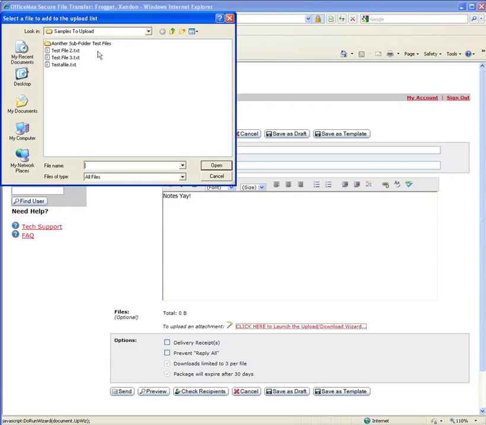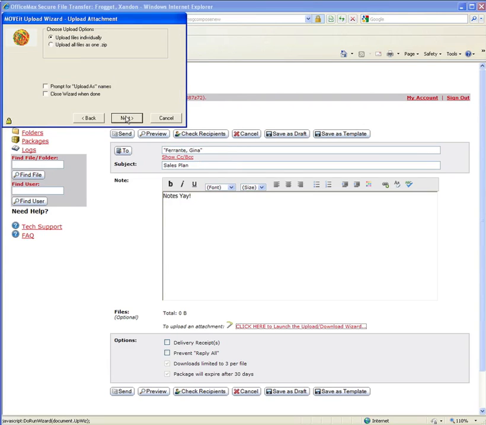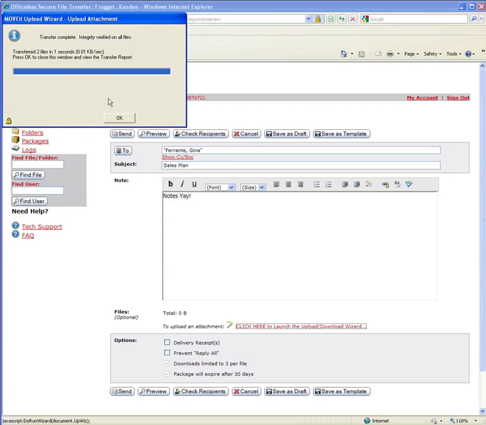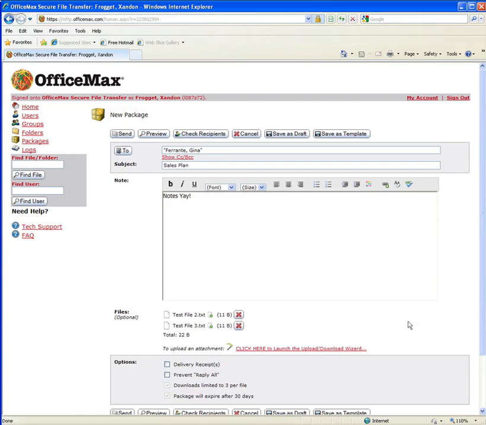I'll select one file and select another file. That looks good. I'll go ahead and follow through, next, using the defaults. Files are now uploaded. I'll say OK, and you can see now that they've been attached to the document.